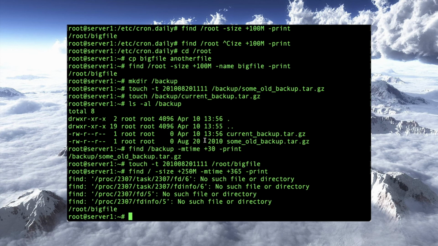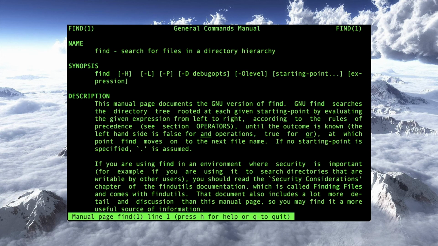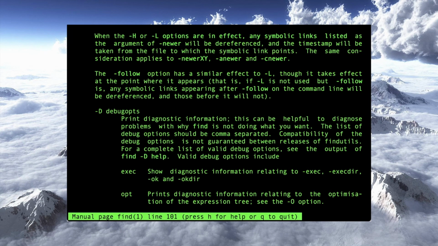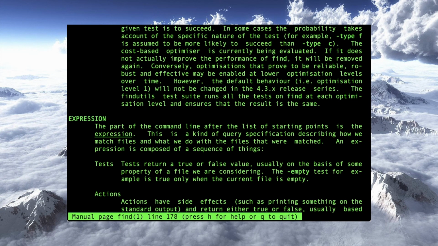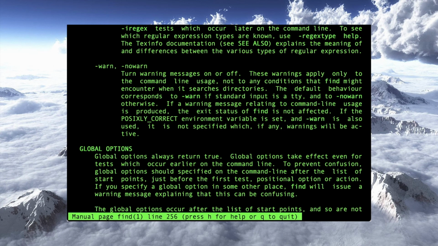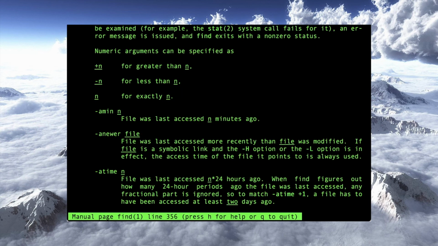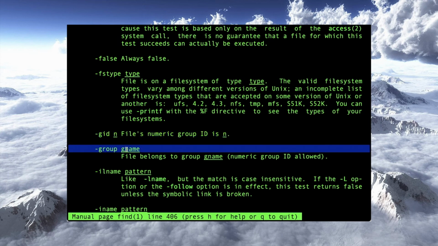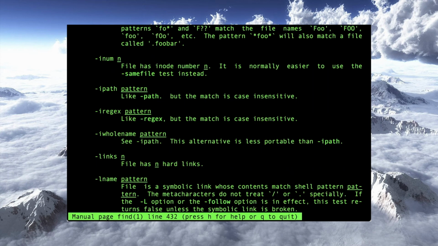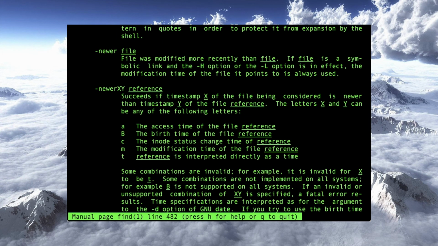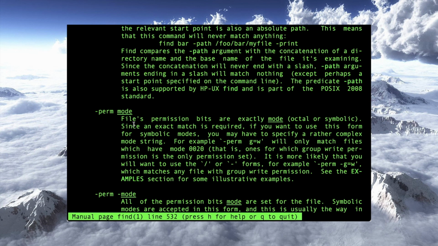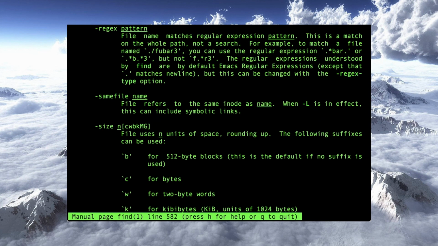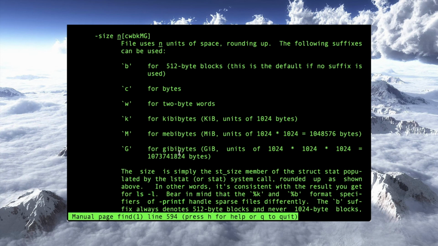Now, there's all kinds of things you can do with find. If we just take a look at the find man page, it's almost mind-boggling how many different find options there are. Here are the expressions. But here's some things we can do, like matching names, matching group names or group IDs, user names. Oh my goodness, there's just so many things. Newer than, the path, permissions, is the file readable, the size, and of course we can say size in megabytes, gigabytes, whatever we want.